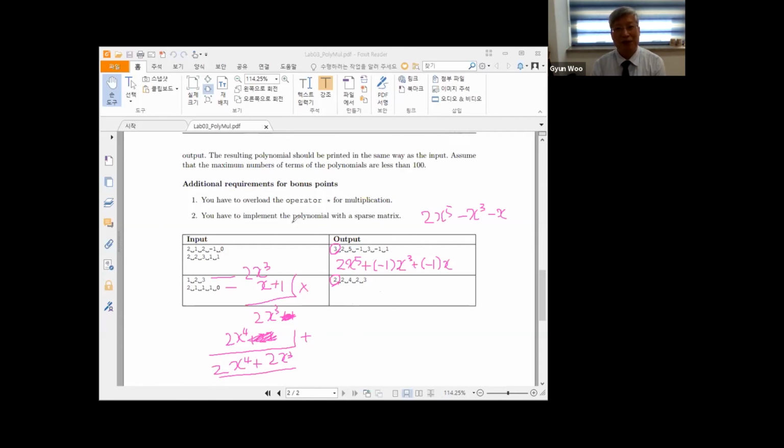So you have to implement your polynomial with a sparse array. Sparse array and matrix is the next topic, the next issue. And you have to overload operator times, for bonus points only. Any questions?